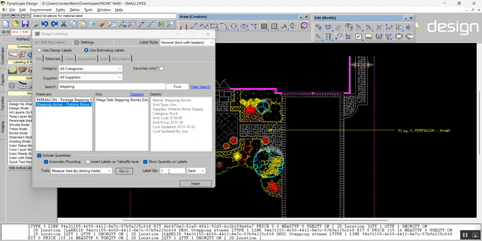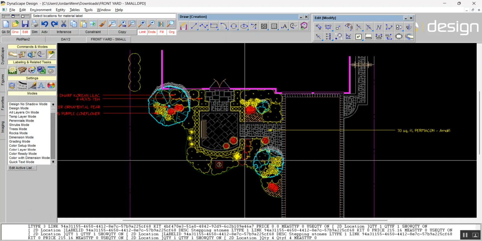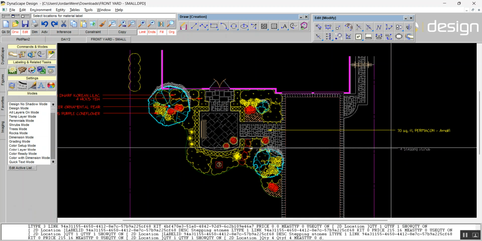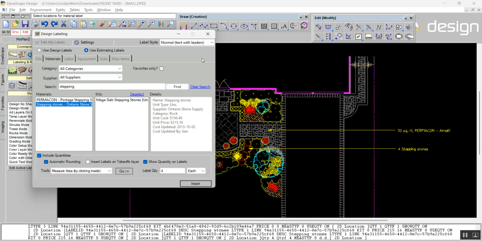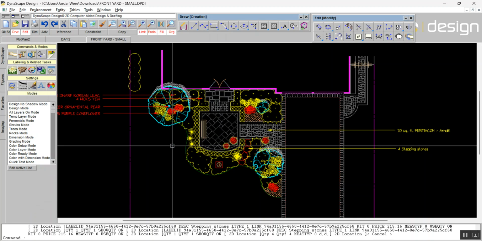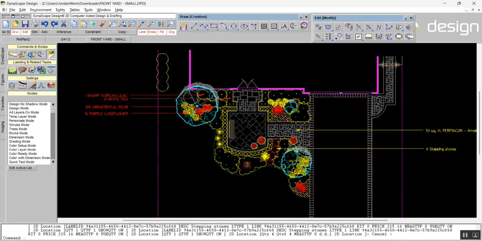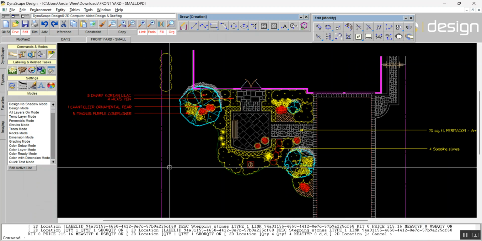And for this one, I'm just going to label it. So we got 1, 2, 3, 4 rocks right here. We'll go 4, right? Insert. And I'm just going to drag it over here, line it up. And then there we go. We got our stepping stones. All right. So these are all the labels I'm going to do for the example.